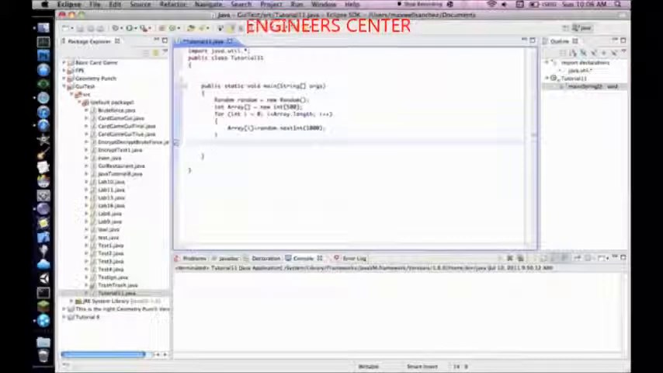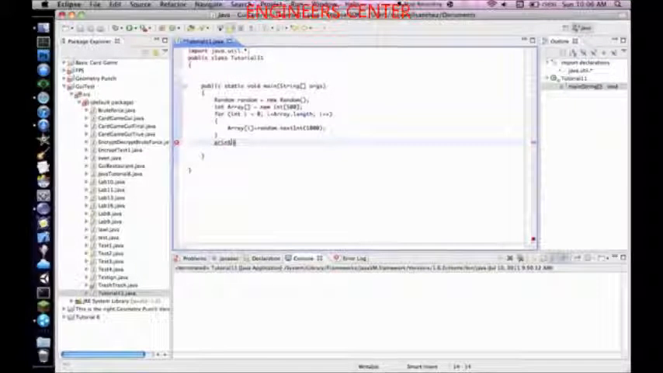Now we're going to print that out. So we're going to say print unsorted array, and we're going to pass it array.